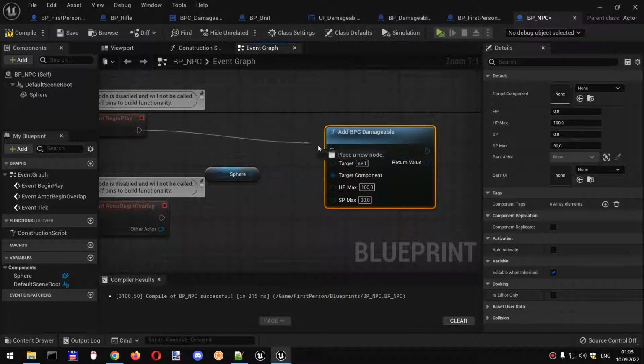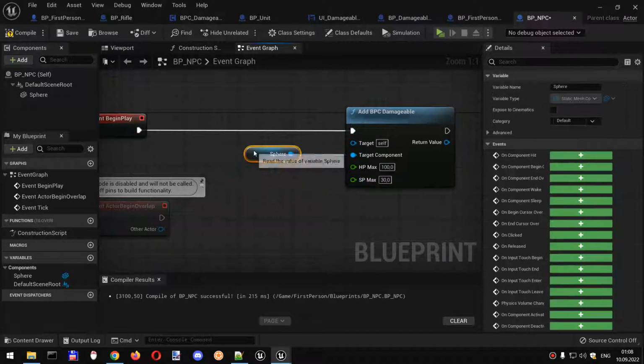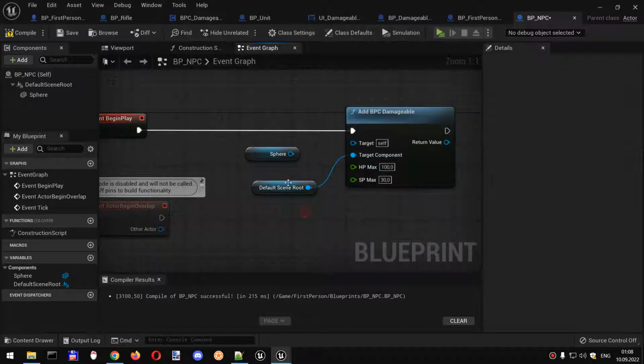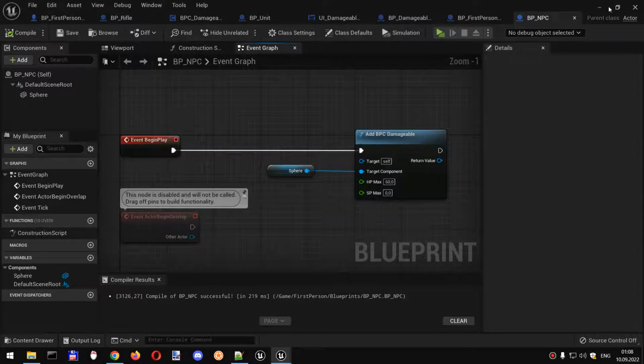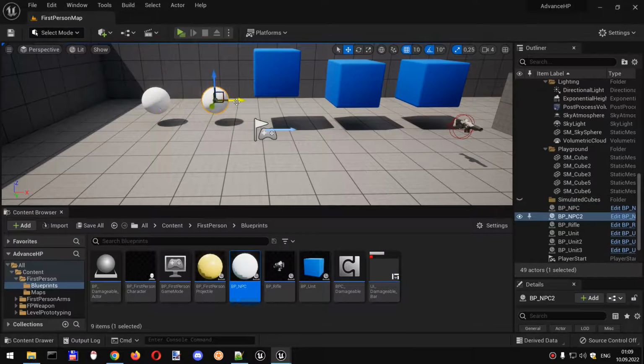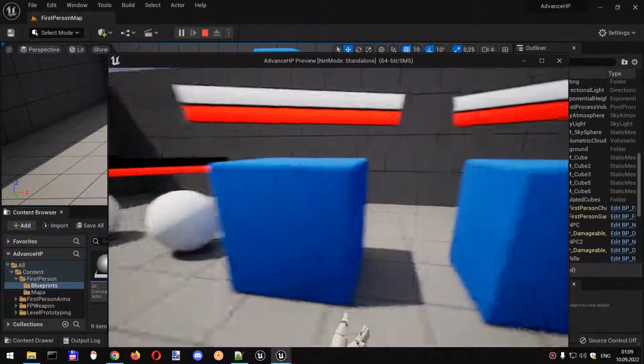Sphere will be which one is oriented to. If sphere is not fine, you can always use default root. It will also work as well. And you can set amount of, so our HP, yeah, like this. And now if I will drop some NPC, they will also have health bars.